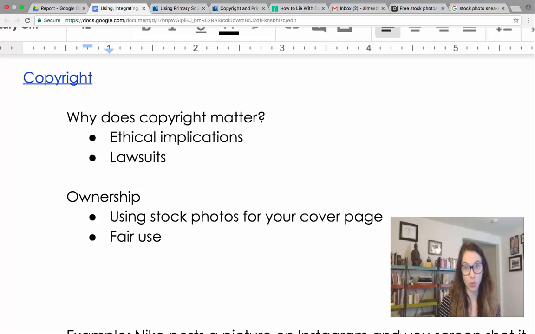And this matters because ethically, if you use something that doesn't belong to you, or you pass off an idea or a product or a picture as your own and it's not your own, it's stealing. It's stealing intellectual or physical property. So you don't want to do that because that's unethical, and that can result in lawsuits.